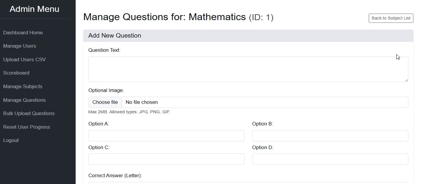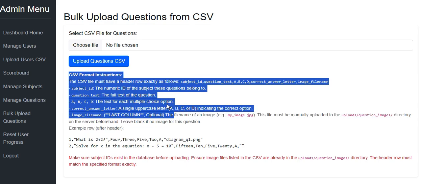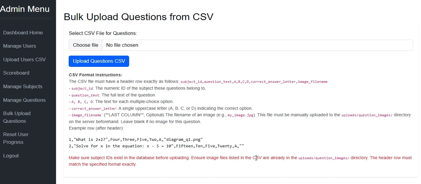Now, bulk upload questions. You can bulk upload questions as well. Instead of manually adding the questions, one can just upload the questions in a CSV. These are the instructions I've written here for bulk uploading. Make sure the subject ID exists in the database before uploading. Ensure the image files listed in the CSV are already in the upload question image directory of your root folder, and the other rows must match the specified format exactly.